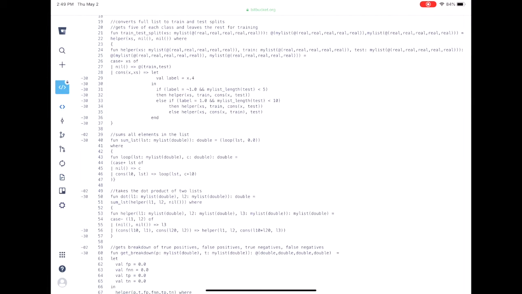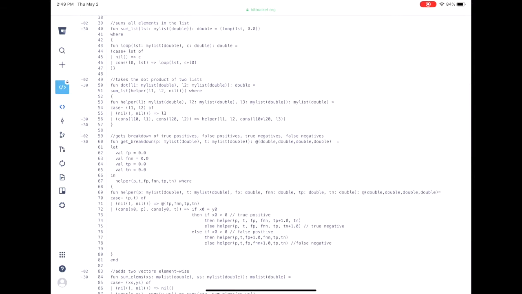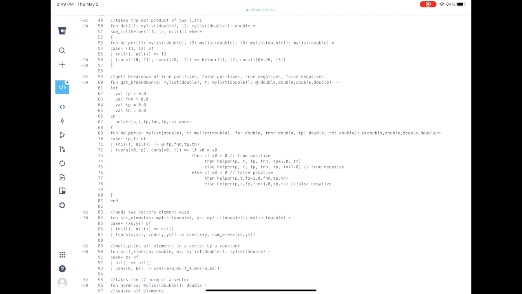We have a sumList function, which takes the sum over every element in a list of float values. We have a function which computes the dot product of 2 lists. We can view each list as a vector and assume they're of the same length.